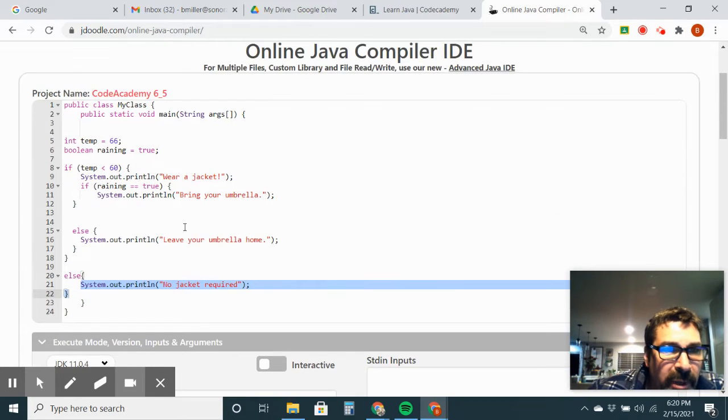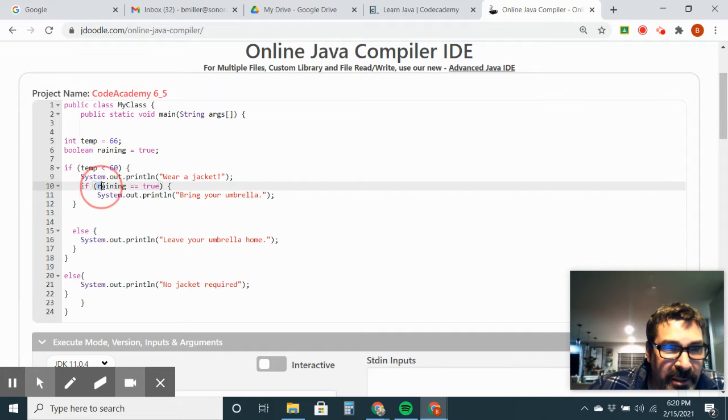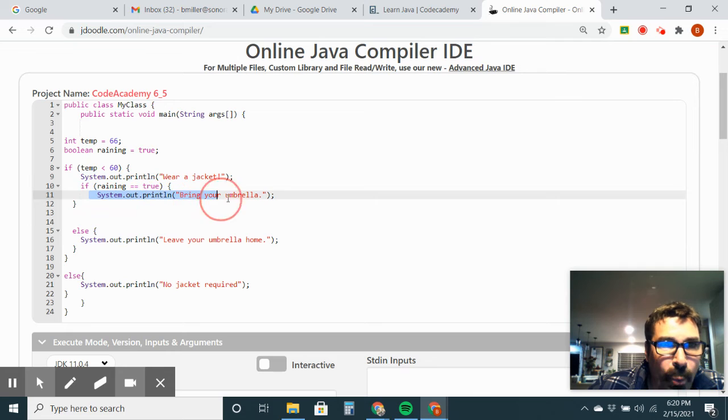Okay, so here's the interesting thing. Let's take a peek at this. So the temp is 66, raining equals true. It says right here, if raining equals true, then print bring your umbrella. All right, well, this condition is true. Raining is true. So the question is, why did it not print out bring your umbrella?